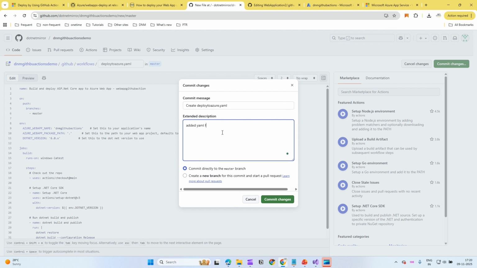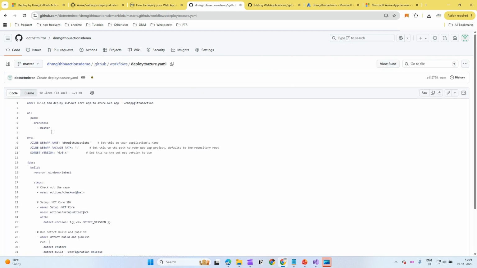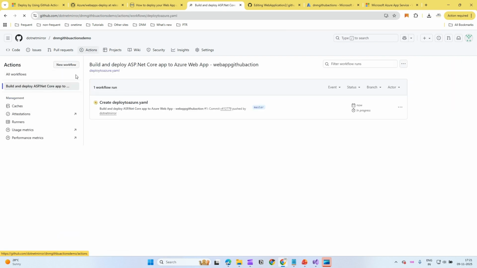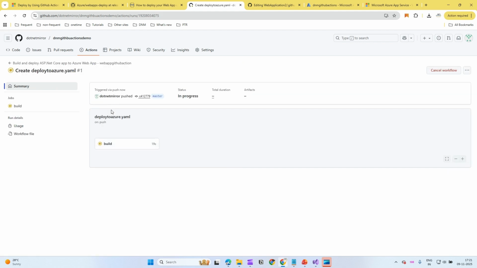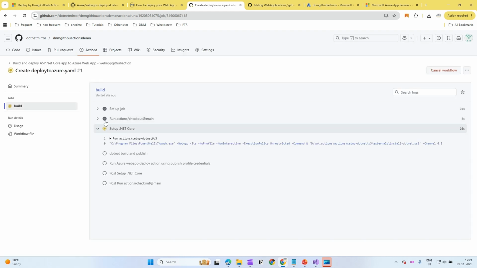Added YAML file. Commit directly to the master branch. Let's commit this. The YAML file is committed, and let's go to the actions. If you go to the actions now, this is the name of our YAML file. You can see it started running our workflow. It is trying to build our application. If you click this one, you can see the list of all steps.